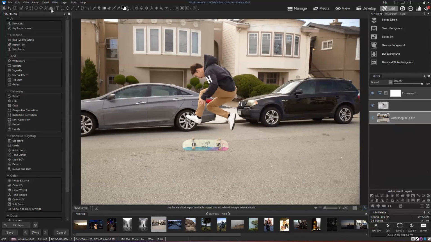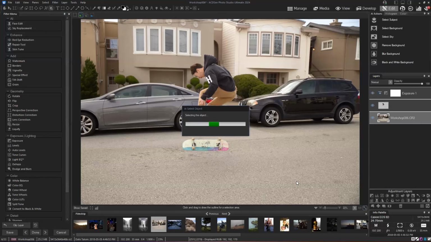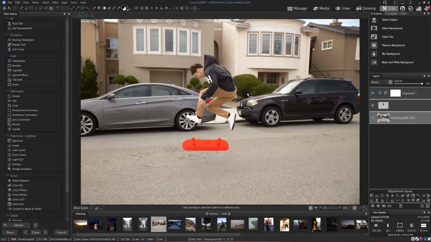So another awesome thing of edit mode is that you can keep on selecting different things in your photo and have them all separate. So now comes into play the AI object selection, which is up here. And with the object selection, you can trace anything in your image and the AI will select it. Let's try this car.